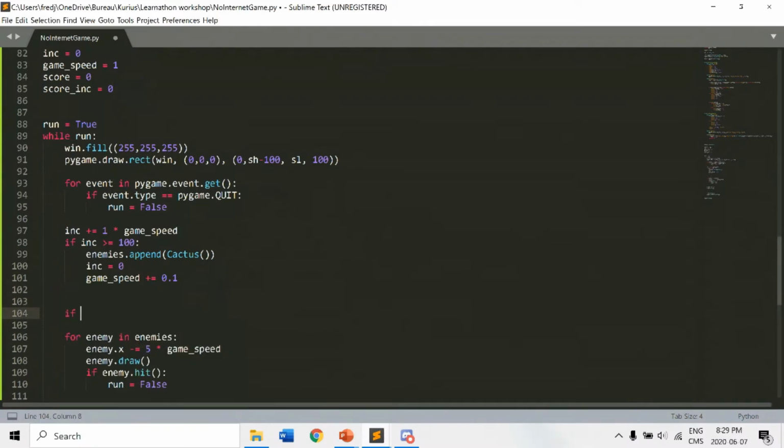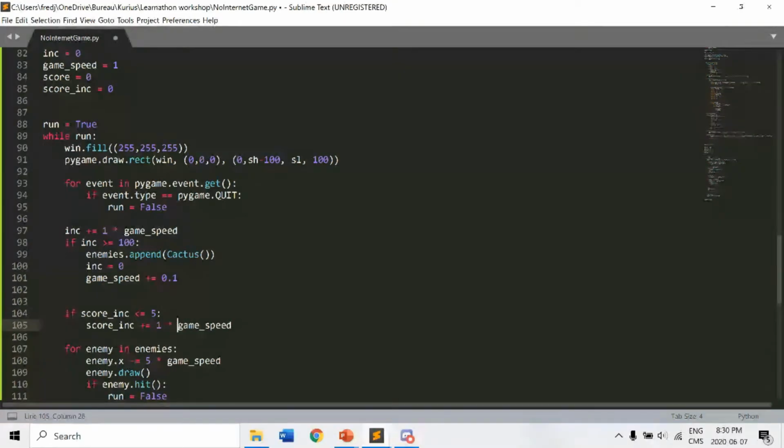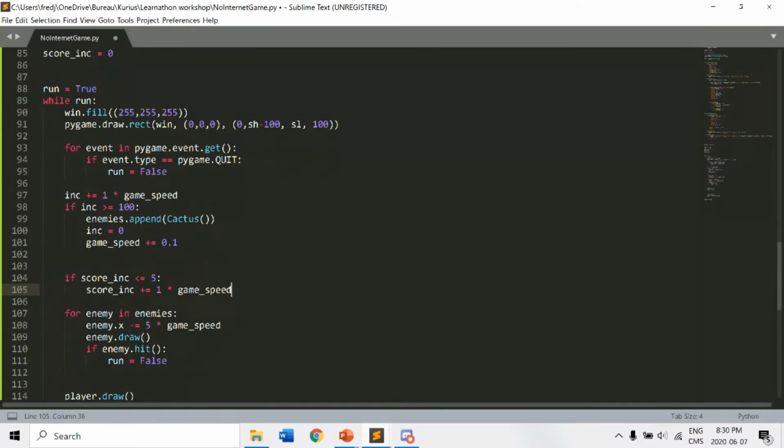And I'll say if score_inc, so the increment, is smaller or equal to 5, then I'm simply going to make the score_inc plus equals 1. And here I want to multiply by game speed, so I want the score to increase with the speed of the game. And if it is higher than 5, then we set the score_inc back to 0. Oops. And we score plus equals 1. So now we should have something.